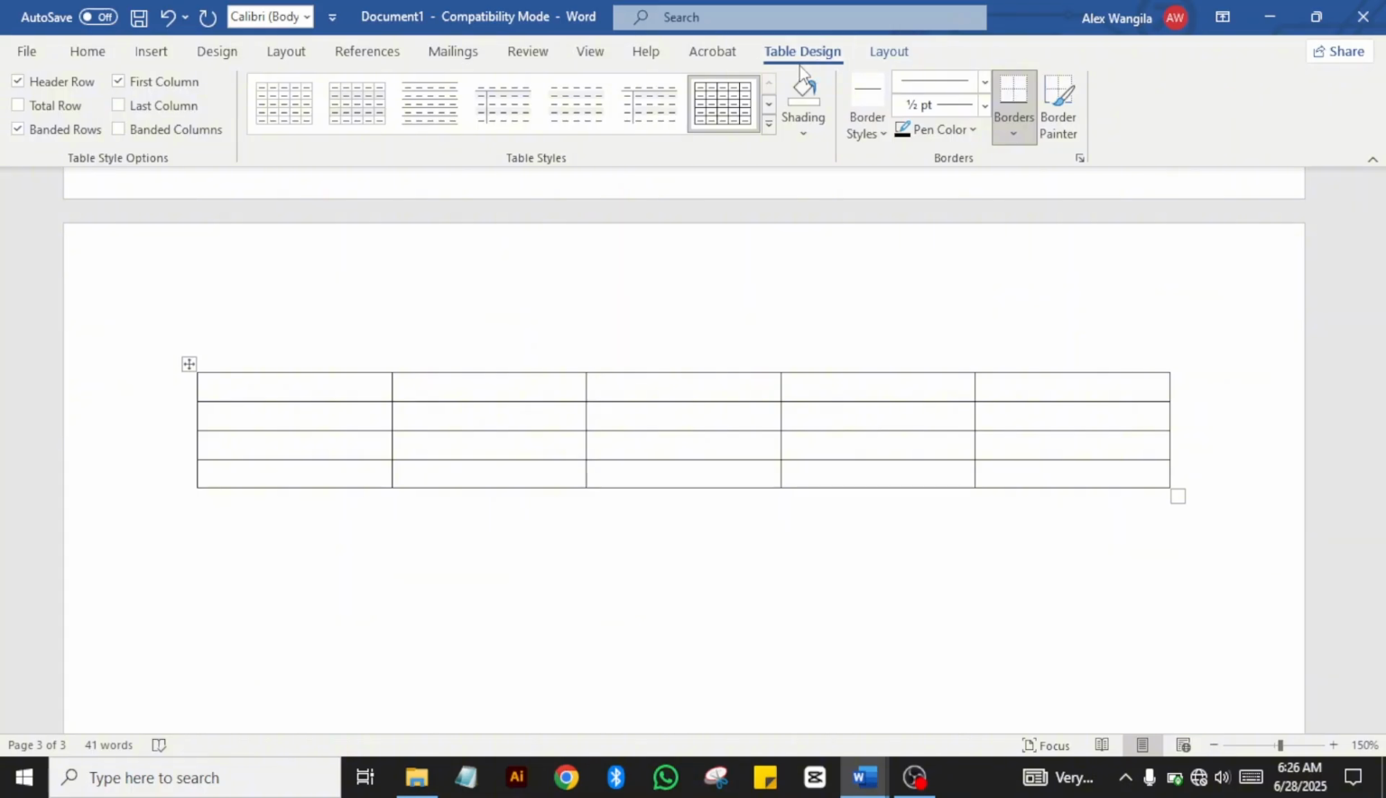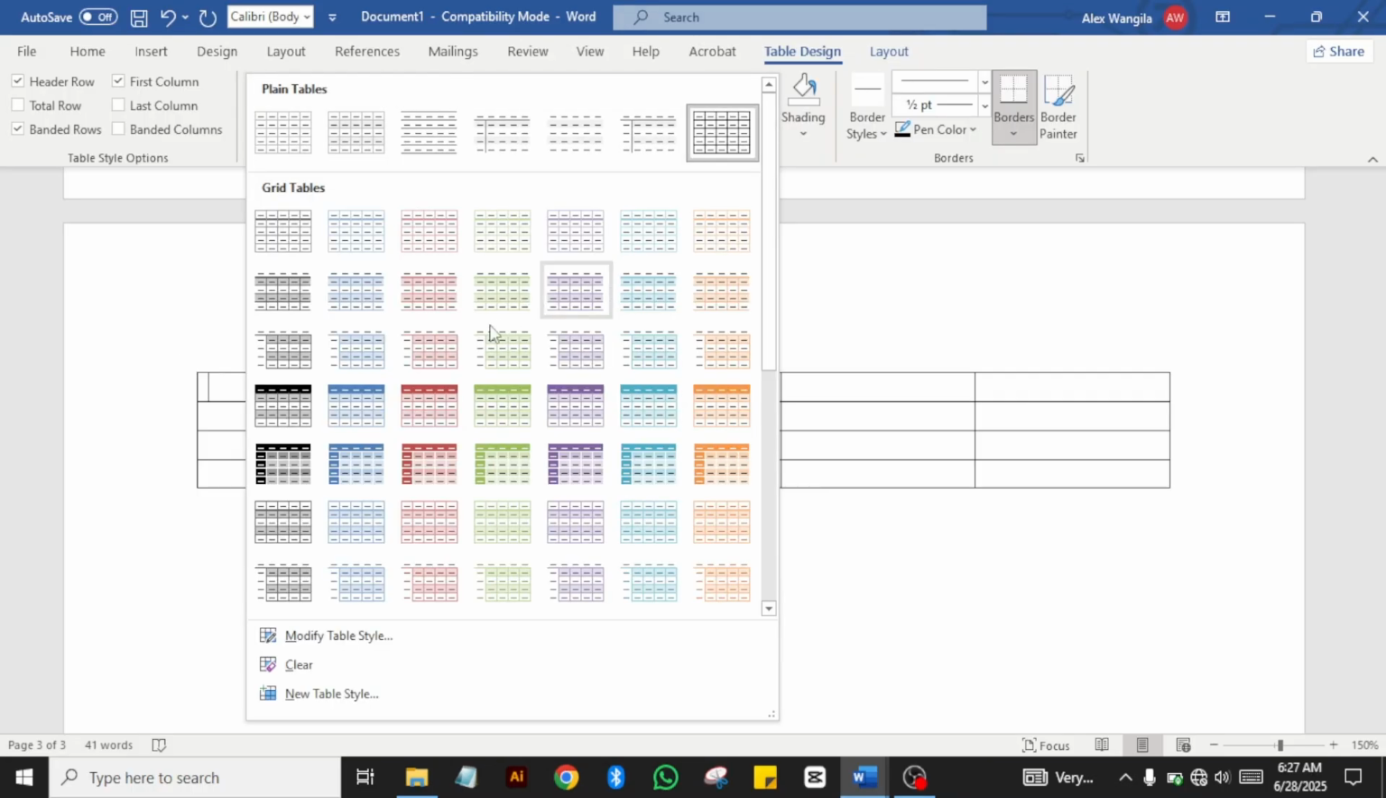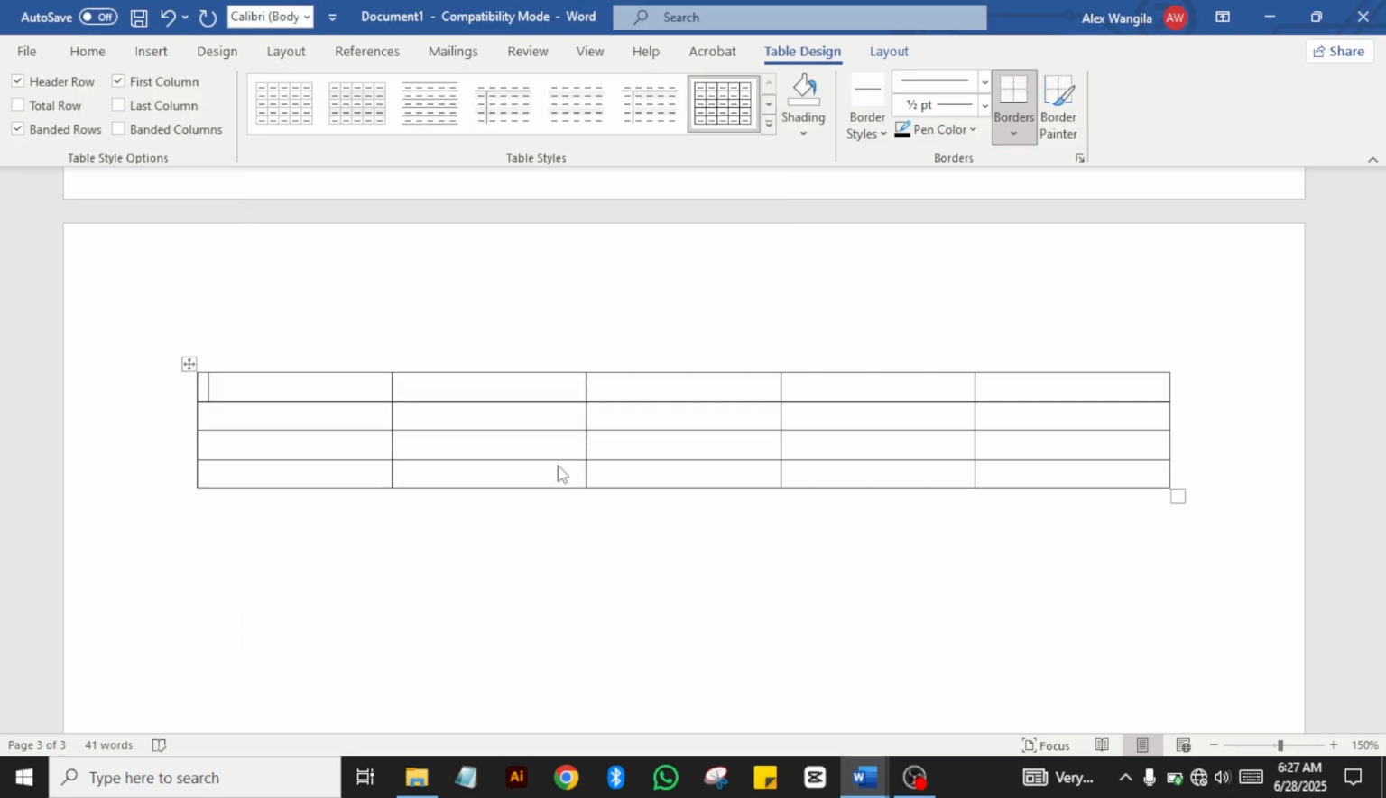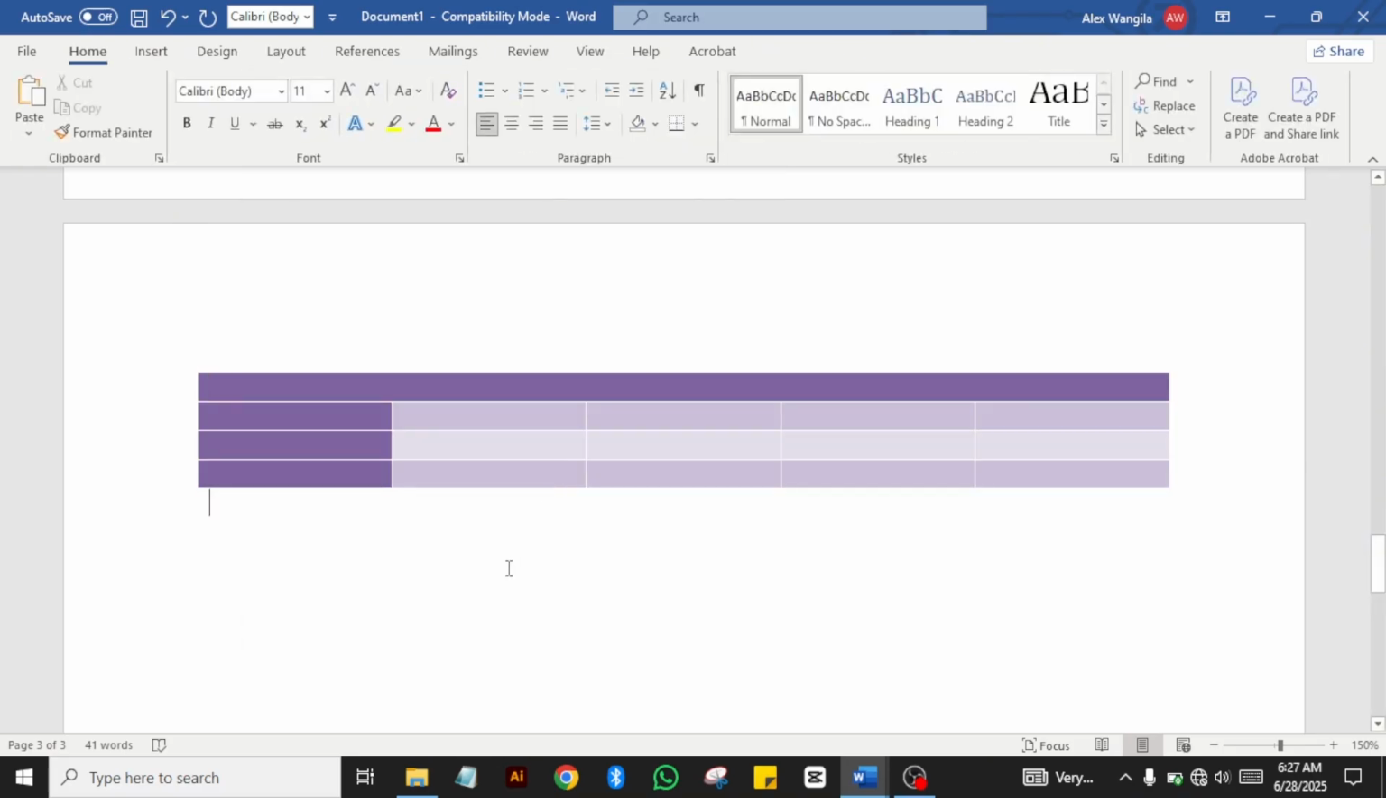After inserting, there is a new tab here opening called Table Design. You can design out your table the way you want. For example, you can click here and actually choose a preset that you want your table to look like, or you can design the way you want. For example, like that. That's the way you get to insert a table.